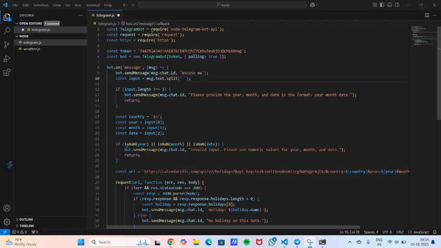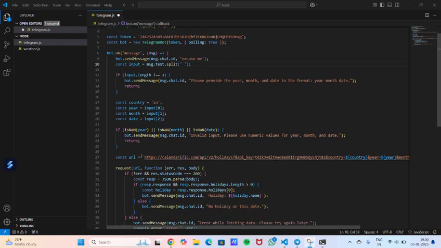The next line is the if statement, which checks if any of the inputs are not numbers. This checks whether the input is numbers or not. And the next line will send a message, if the input was not numeric, saying invalid input, please use numeric values for year, month and date. Then the function will exit.